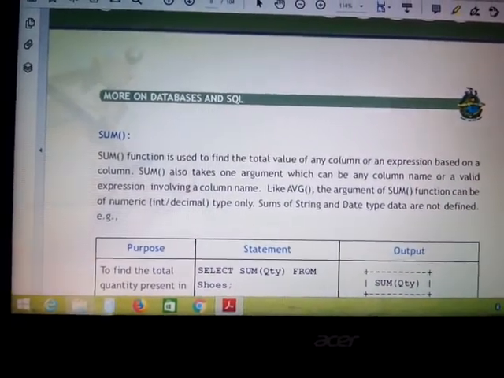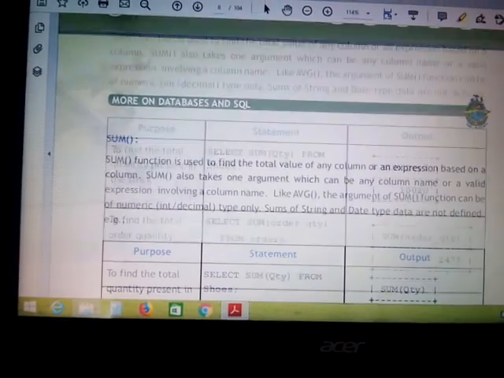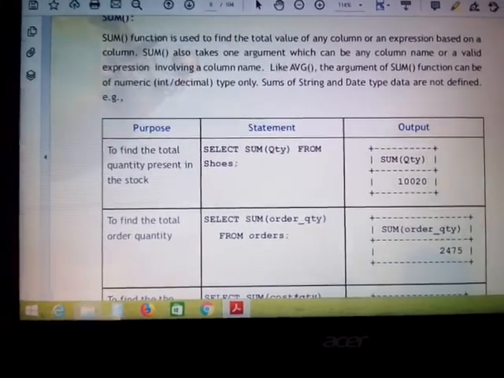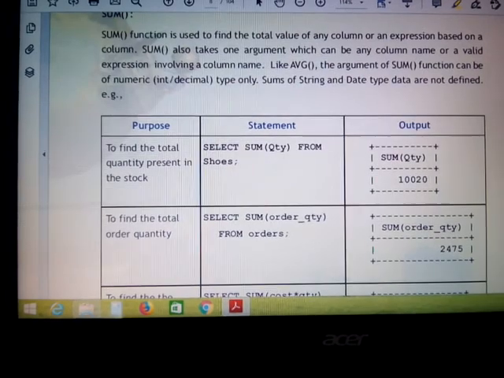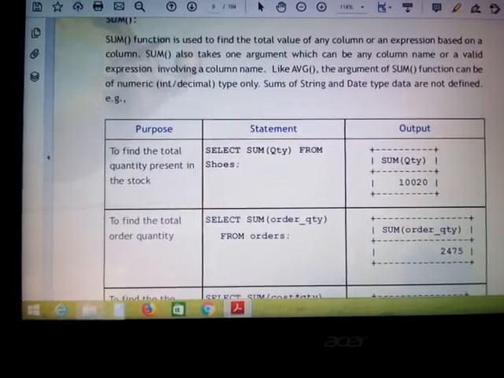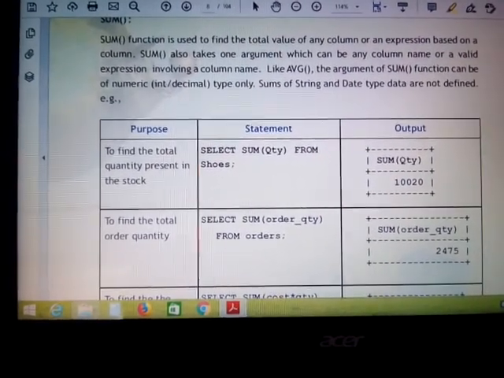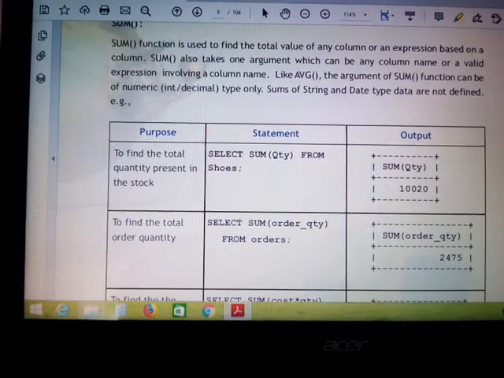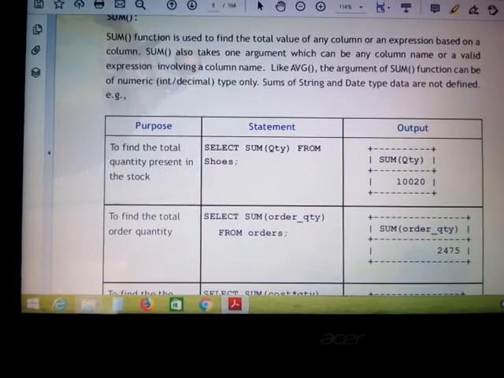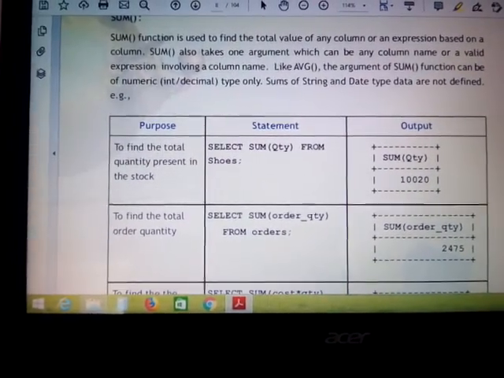Now again see, like average, there is a limitation with sum: we can just find the sum of numbers only. We cannot add any string type value. We cannot add dates, right? So with sum we have this limitation that we can just find the addition of numbers or integers only. We simply cannot add two dates. We cannot add two strings. So sum is used to find the total value, or the summation of the values. You can just add the values.